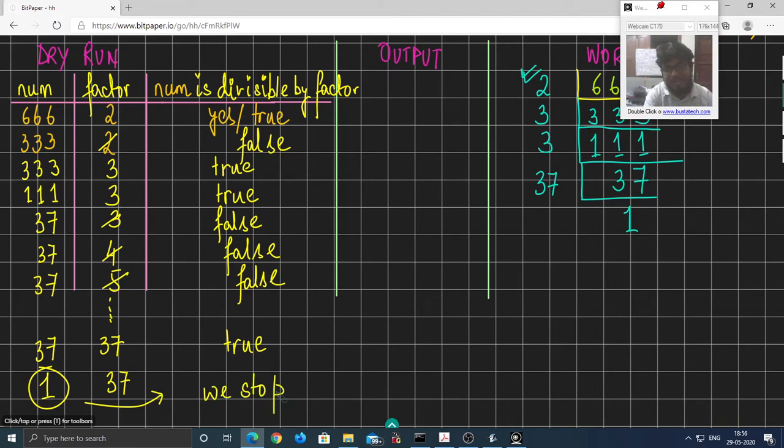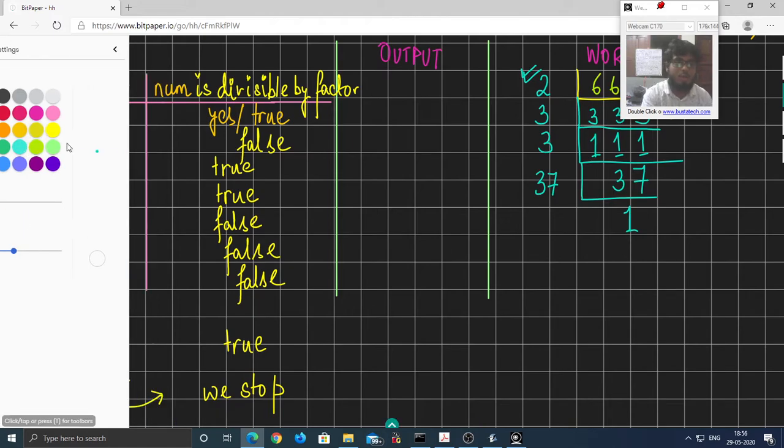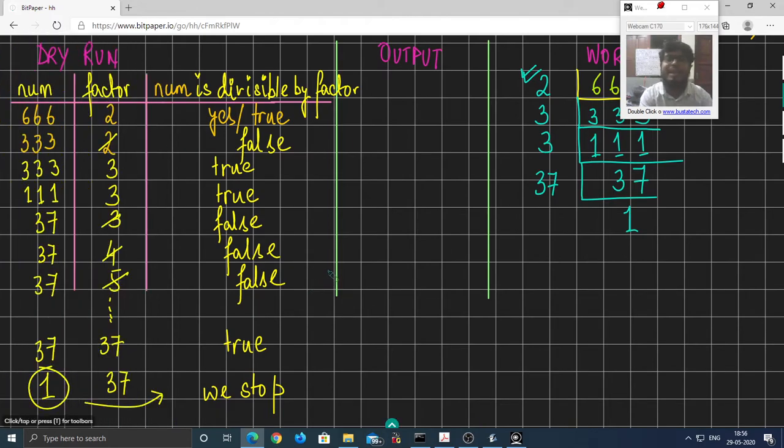Now there's one thing that I missed, which is the output column. What do we write in the output column? If the factor divides num, then we display that factor as output. So in this particular row, we see that 2 divides 666, hence we divide num by factor and we display the factor as well. In this row it's false, but in this row that's true.